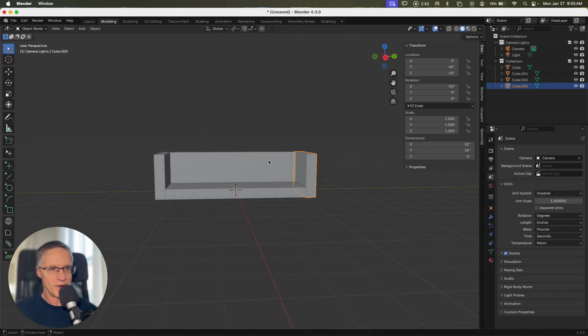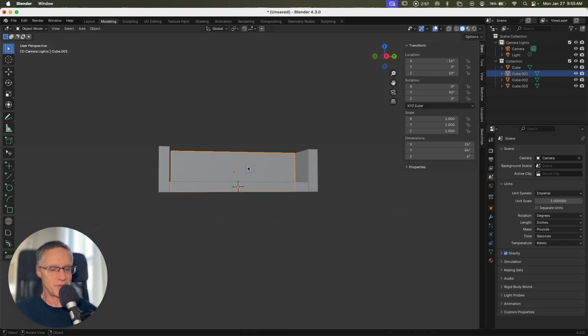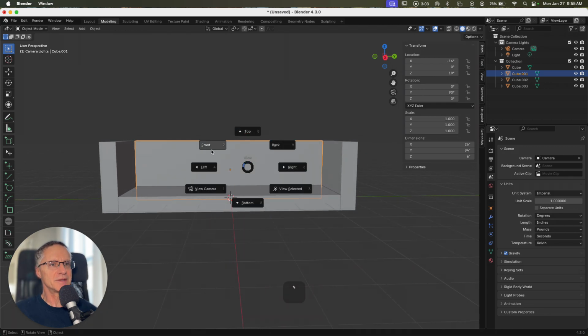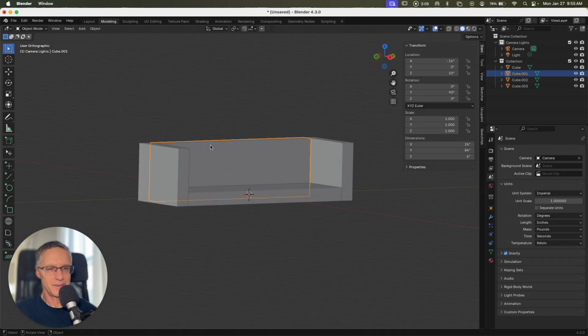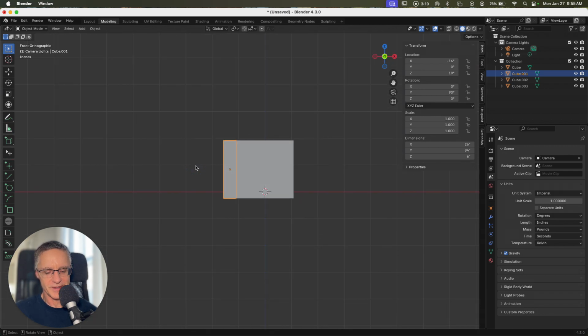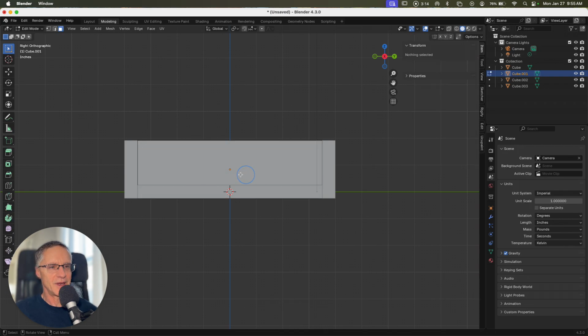So now I want to put an angle on this backrest because nobody sits at 90 degrees. They kind of sit at an angle. So we are going to get a front view of this. So front, no, I want a side view 3. Okay, so now we're going to tab into edit mode.